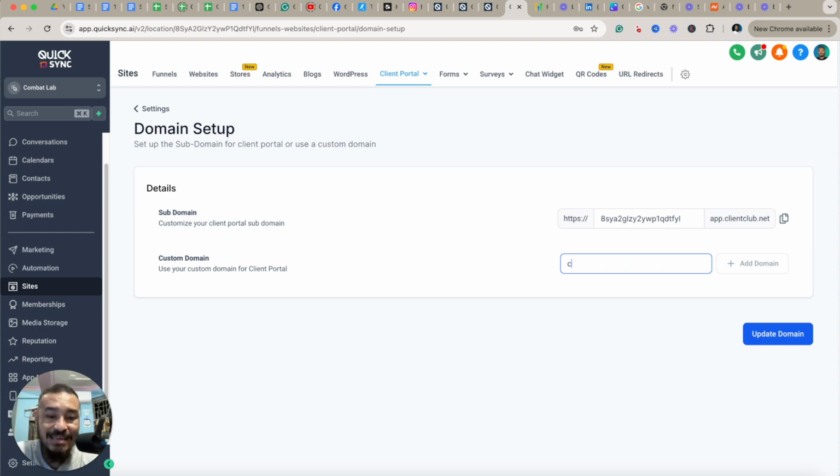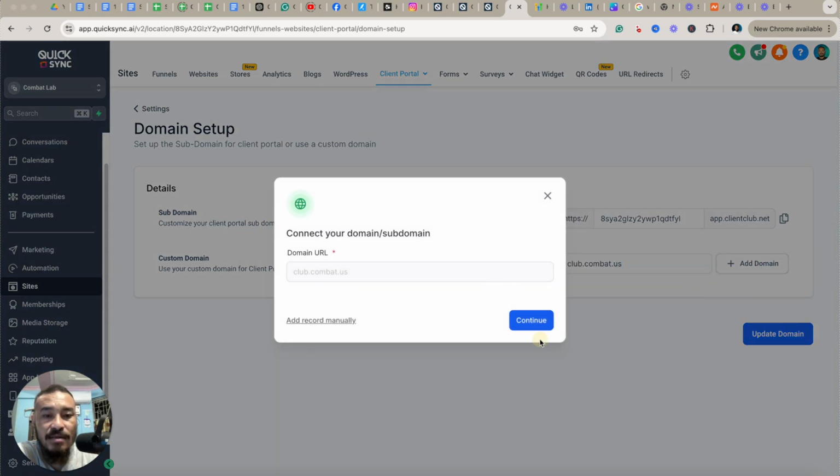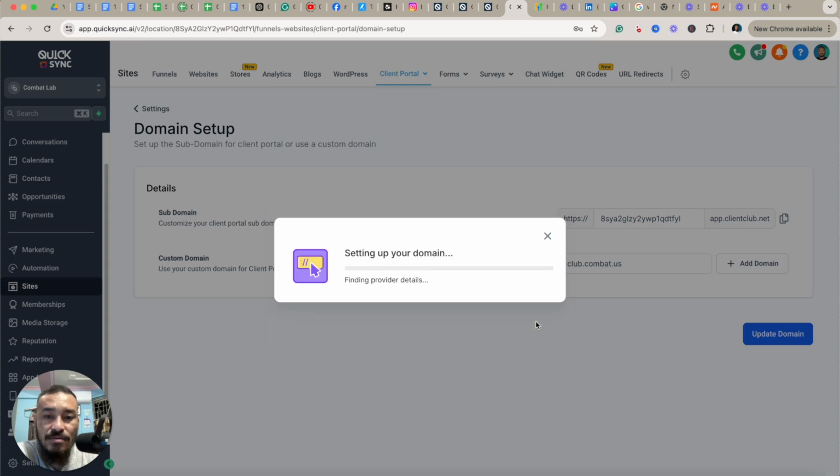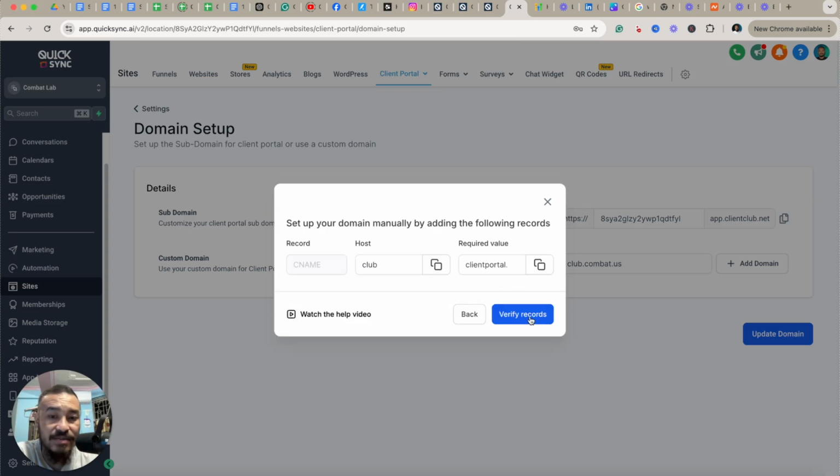So for example, let's name it club, or anything you can name it according to your wish. I'll name it club, and this one's my test domain, club.combat.us. All right, add domain, continue. And now you'll have to verify this domain after adding these values in your domain provider.